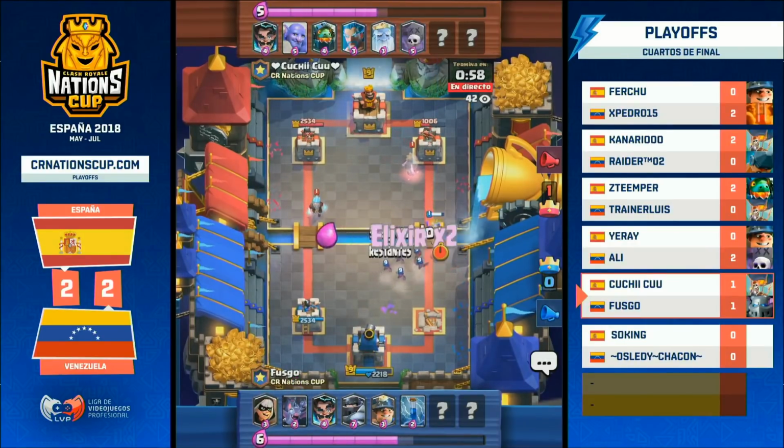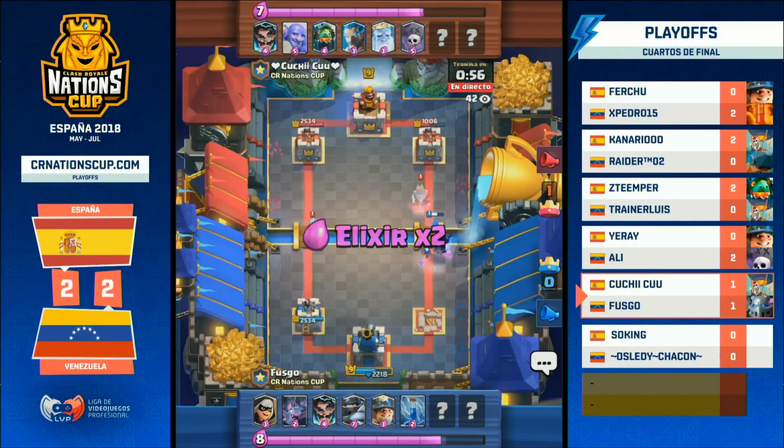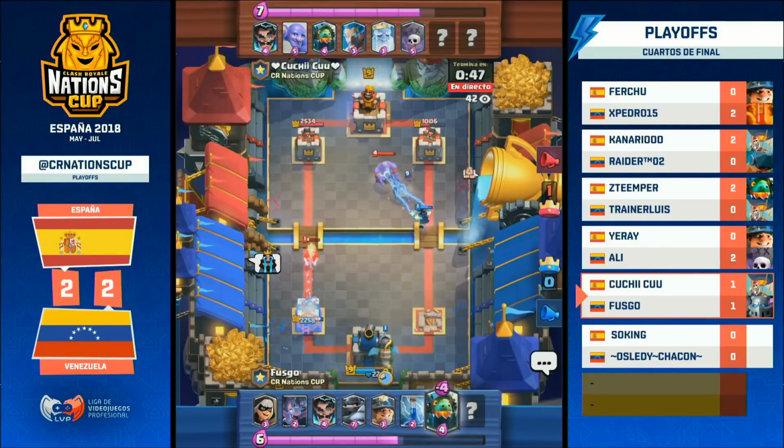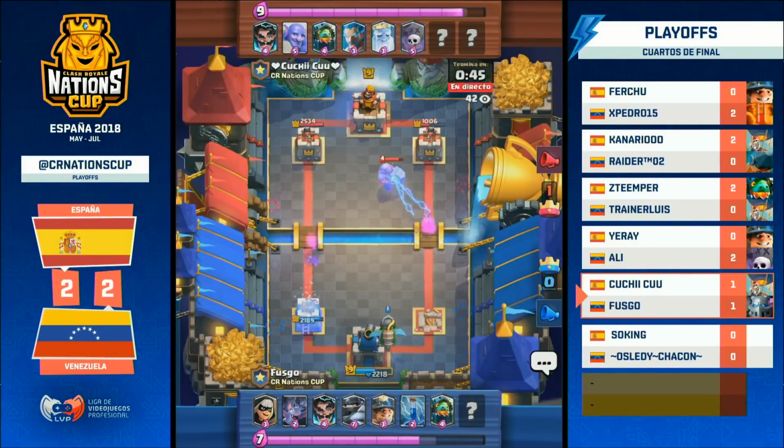He knows that it's going to be hard to get some damage onto the tower with the King's Tower activated, with the Graveyard especially. Yeah, he just needs to be really defensive, and he should be able to win this game, but you never know. Fusgo could pull it off in the end. Inferno Dragon in the back for Fusgo. He's going to try to do a push on the right-hand side, but that's the only thing he could do now.